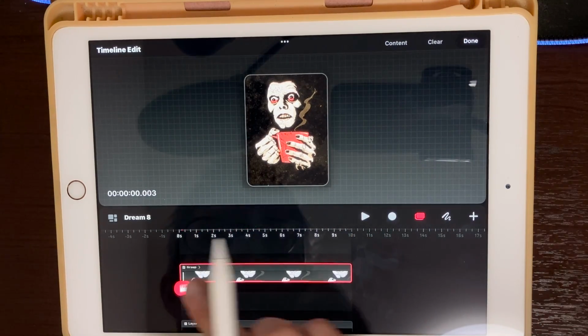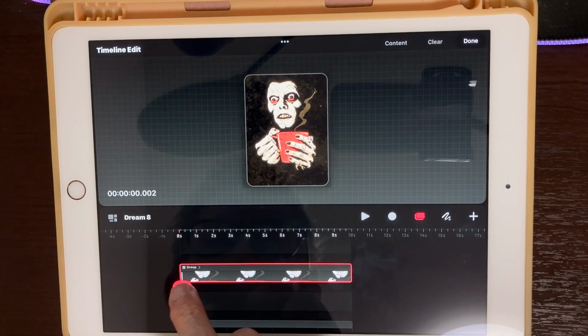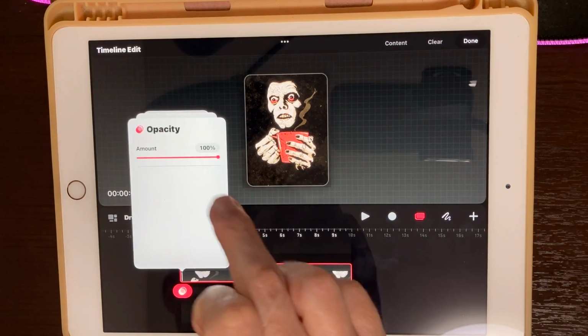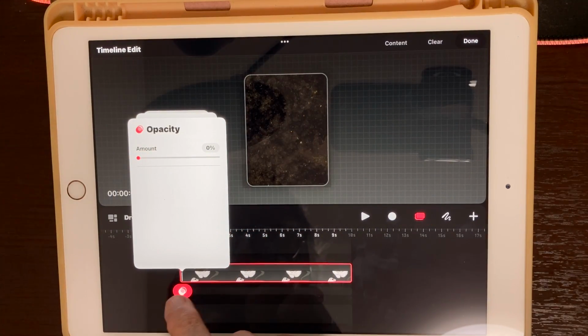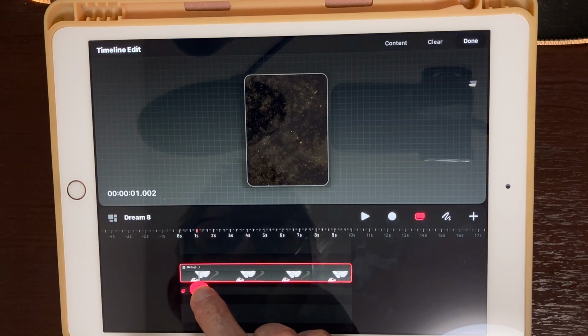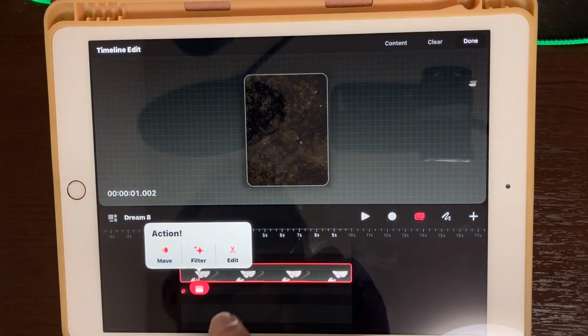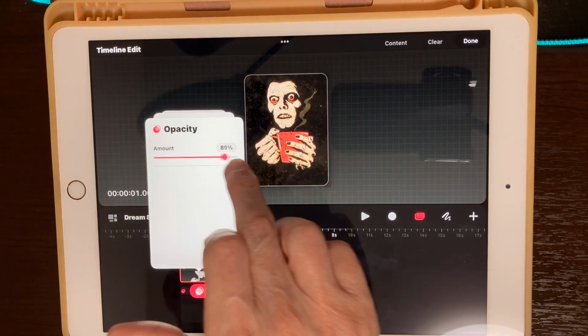Now what I want to do is put a fade in on this. So I'm going to click on that, we're going to do a filter, and we're going to do the opacity. We're going to set the opacity to 0. We're going to fade it in maybe for 1 second. We'll see how that looks. Click on it again, hit filter again, and then opacity, and then bring it up to 100.